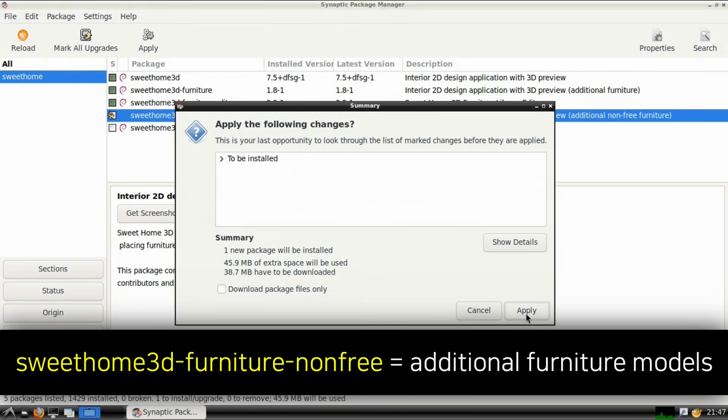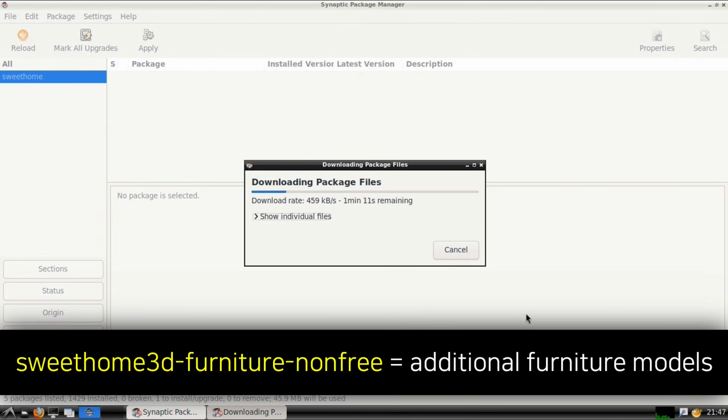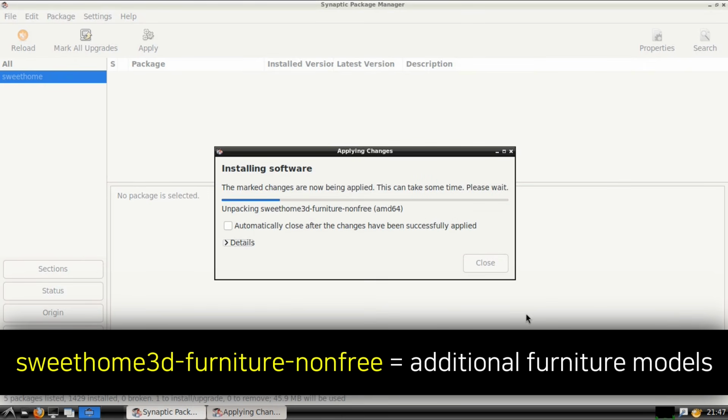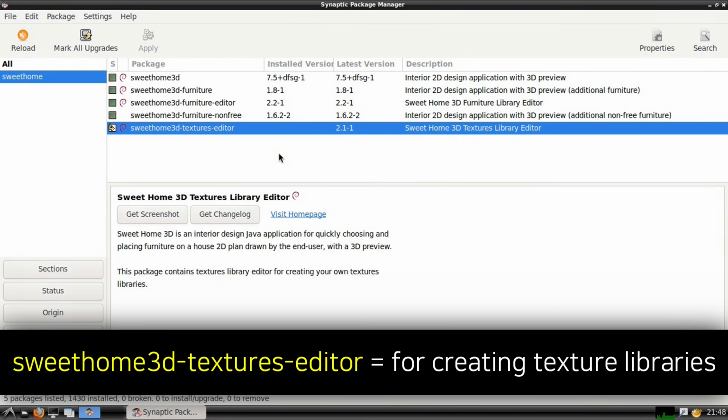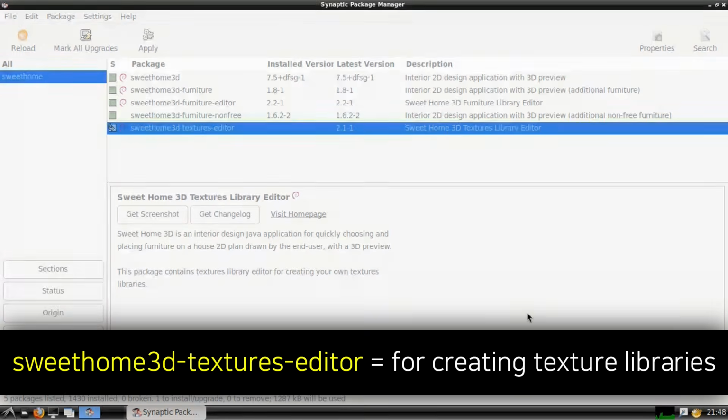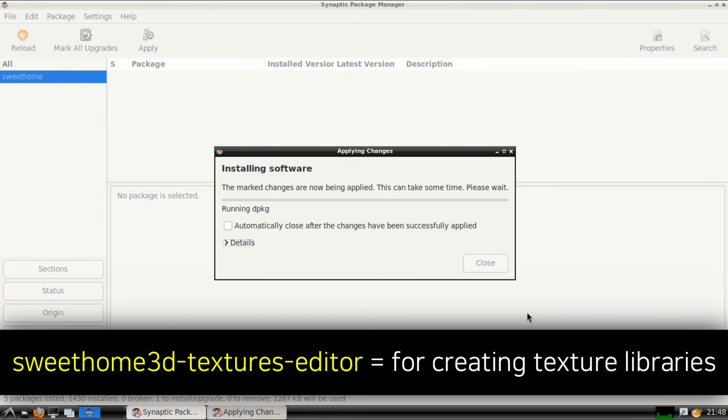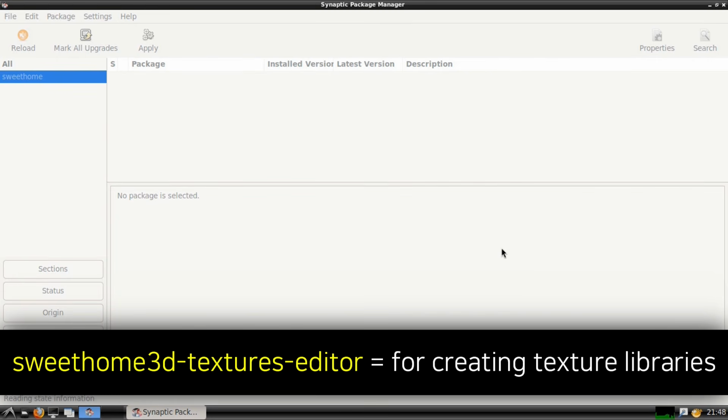Next up, I am installing Sweet Home 3D-Furniture-Non-Free. This provides a lot of additional furniture models that we can use. Now after that, I am installing Sweet Home 3D-Textures-Editor. This allows us to create our own libraries of textures.